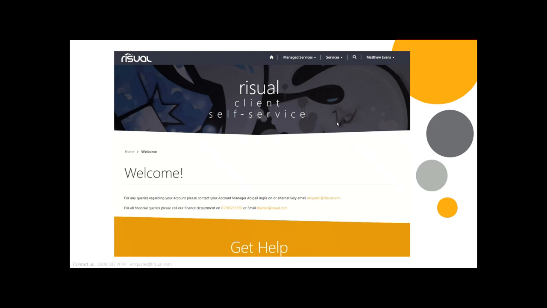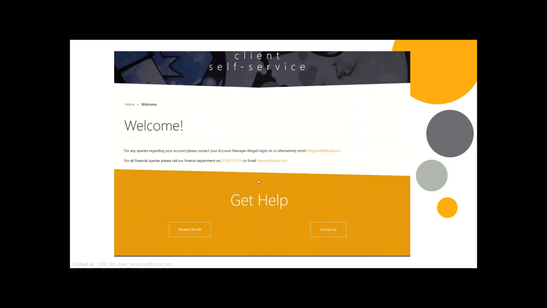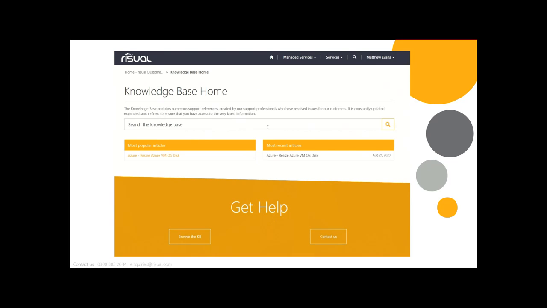Great. So to get to the knowledge base, there's two options. There's the knowledge base section in the managed services submenu, but you can also reach the knowledge base using the browse the KB button located on the bottom of every page inside the footer. So for this example, we'll use the button, and as you can see, we've now loaded up the knowledge base homepage. And in this homepage, you can see we've got a search tool, we've got the most popular articles and the most recent articles. So for example, I'm going to search for an Azure VM and see what comes up.